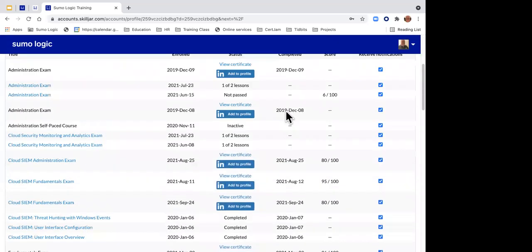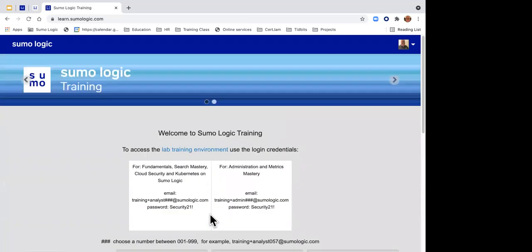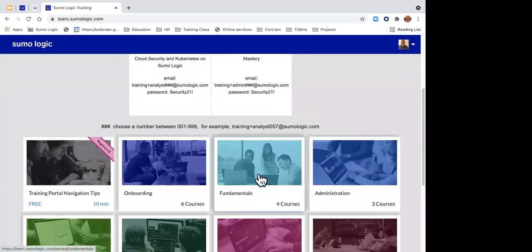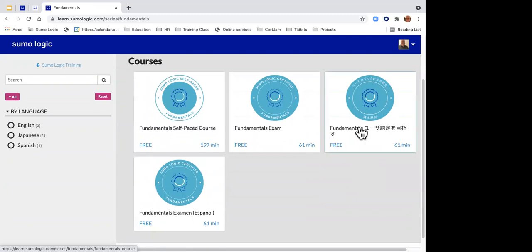Now, the reason I'm doing this is I want to show you something. So for us to take the exam, we're going to click on this fundamentals tile. That's the class that we're in. And here's a fundamental self-paced course that you don't need to worry about. Here's the fundamentals exam in English. Here's the exam in Japanese, and here's the exam in Spanish.